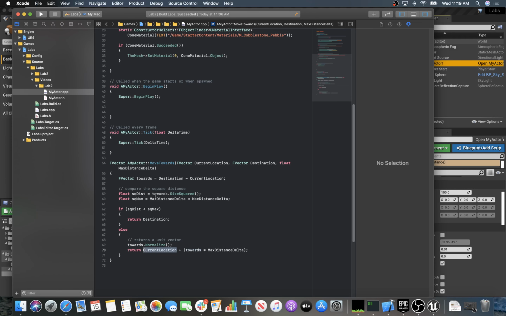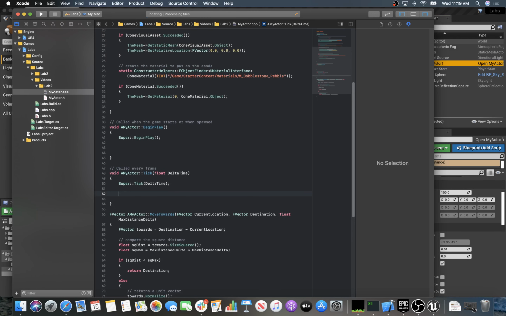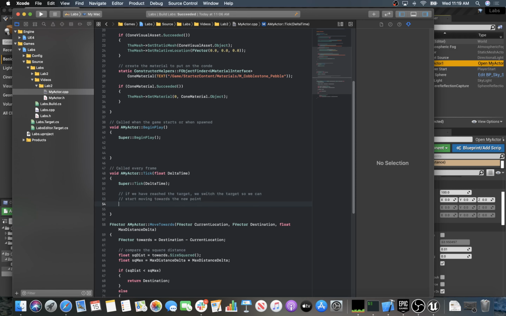Now we have move towards, and we now want to put some logic inside of our tick function so we know what we want to do every tick. So the first thing is, if we've reached the target, then we're going to switch the target so we can start moving towards the new point. So we do that by simply saying if get actor location equals target.